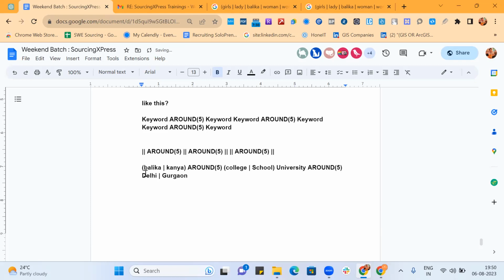If it is a single keyword, it's not required. But if you have two keywords, A or B, the thumb rule is that OR separates one side from the other. So this is one side, up to school, this is one side.